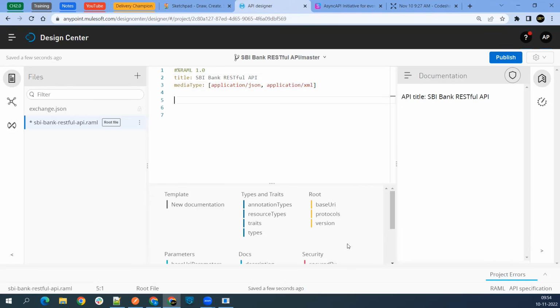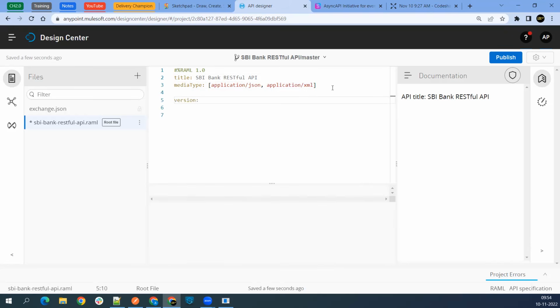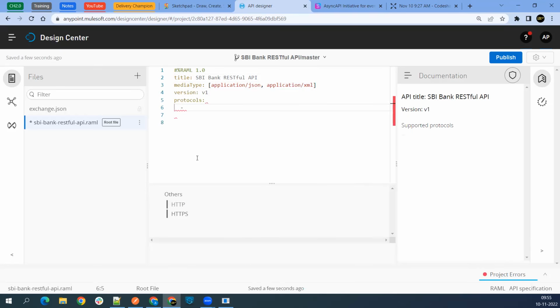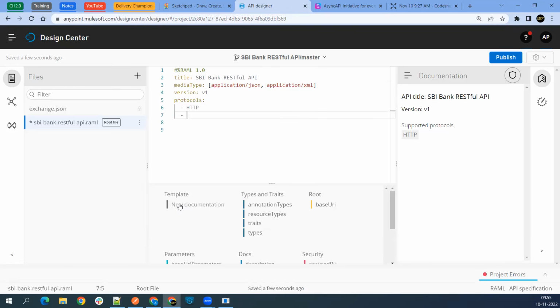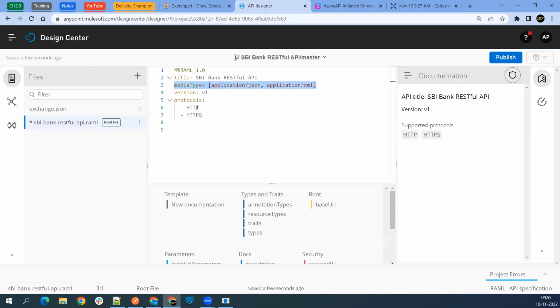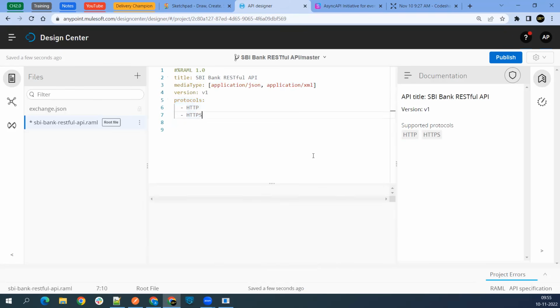Now, I wanted to give a version. Okay, so version of this API, I initially start with V1. Then I wanted to give what all protocols I'm going to support. Again, in protocols, I can have array of elements. I can go ahead and do like this, hyphen. I can go ahead and do like this. So now both syntaxes are in front of you, this way or this way. So now right hand side, you see version is automatically documented, supported protocols. So I'm going to support HTTP as well as HTTPS.